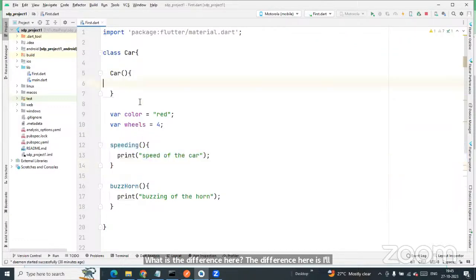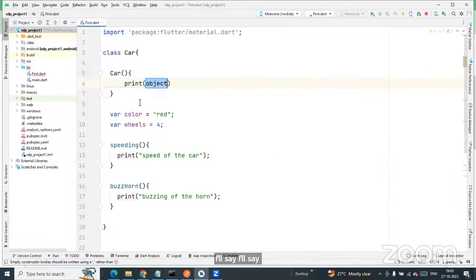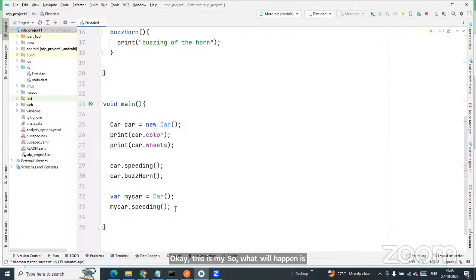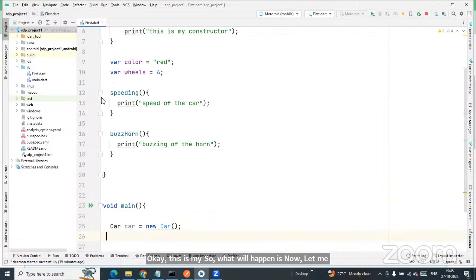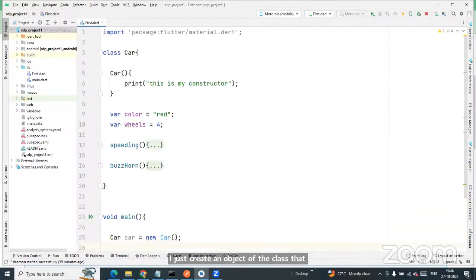Third thing: in this constructor, I'll say print. This is my constructor. So what will happen is, now let me delete everything here. I just create an object of the class. Let me minimize this so that I can get enough space here.